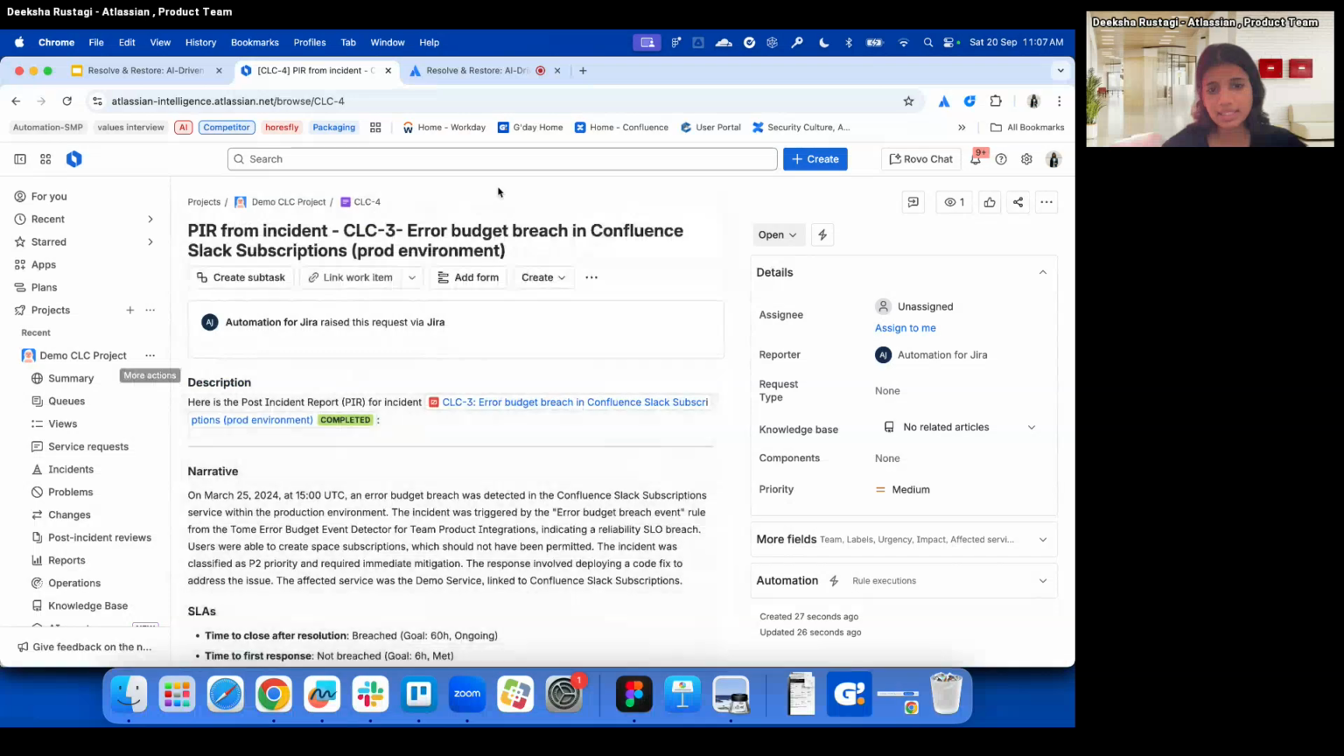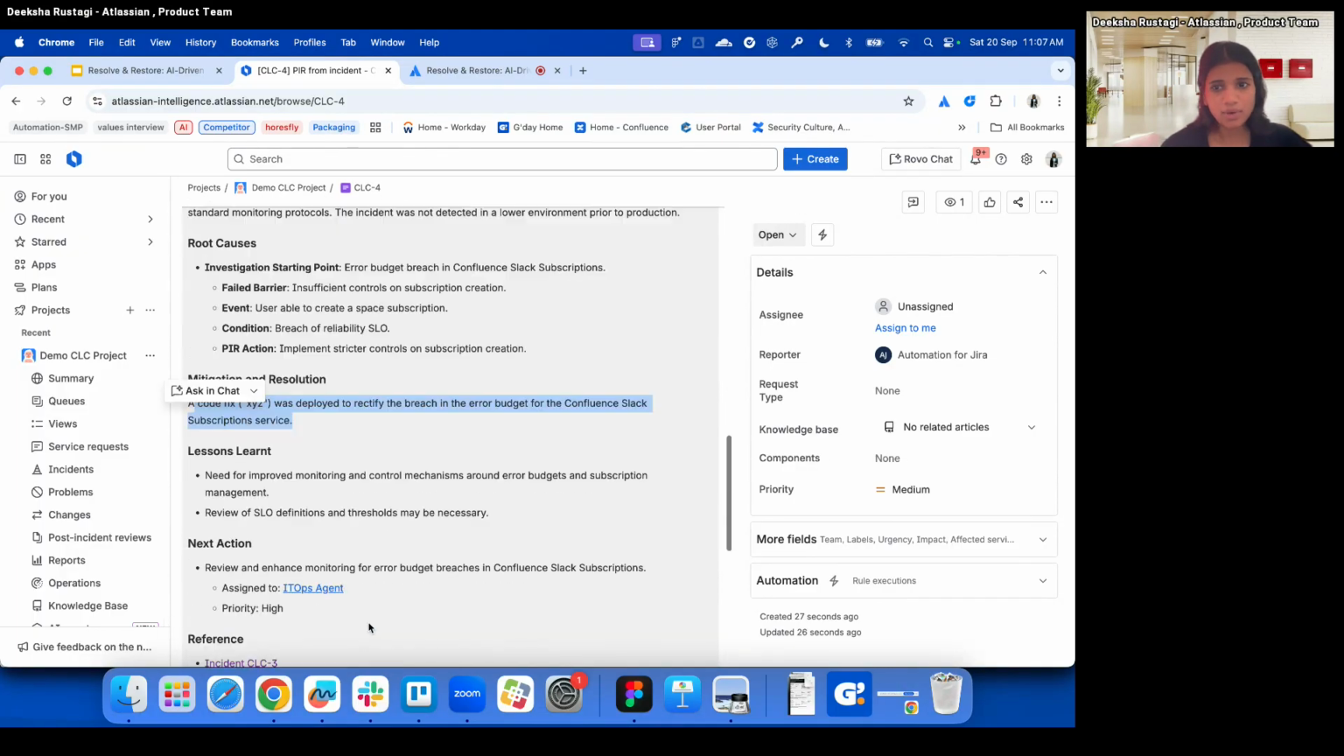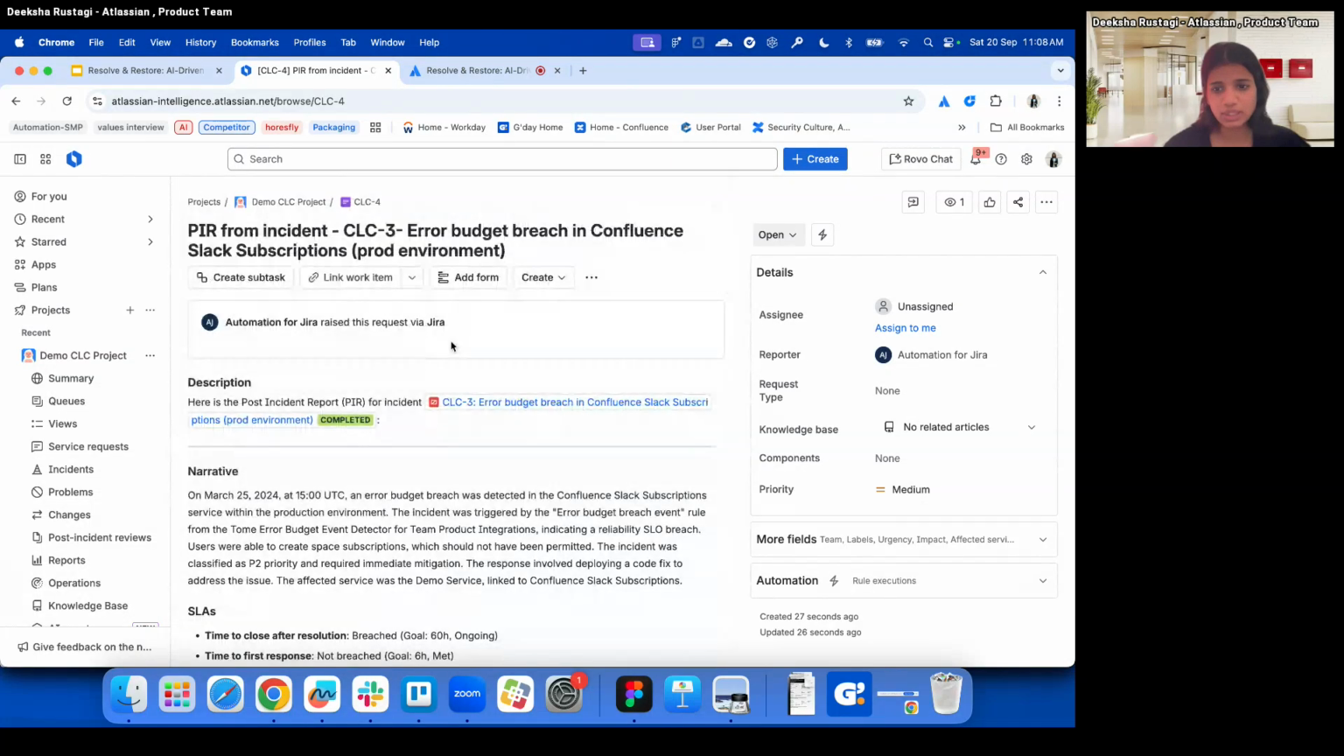So this is essentially how you're able to automatically use automation as well as the Rovo agent without a human in the loop to get a good PIR summary, and you're documenting everything from your incident lifecycle. Okay, I'm going to take a pause if there are any questions on this.